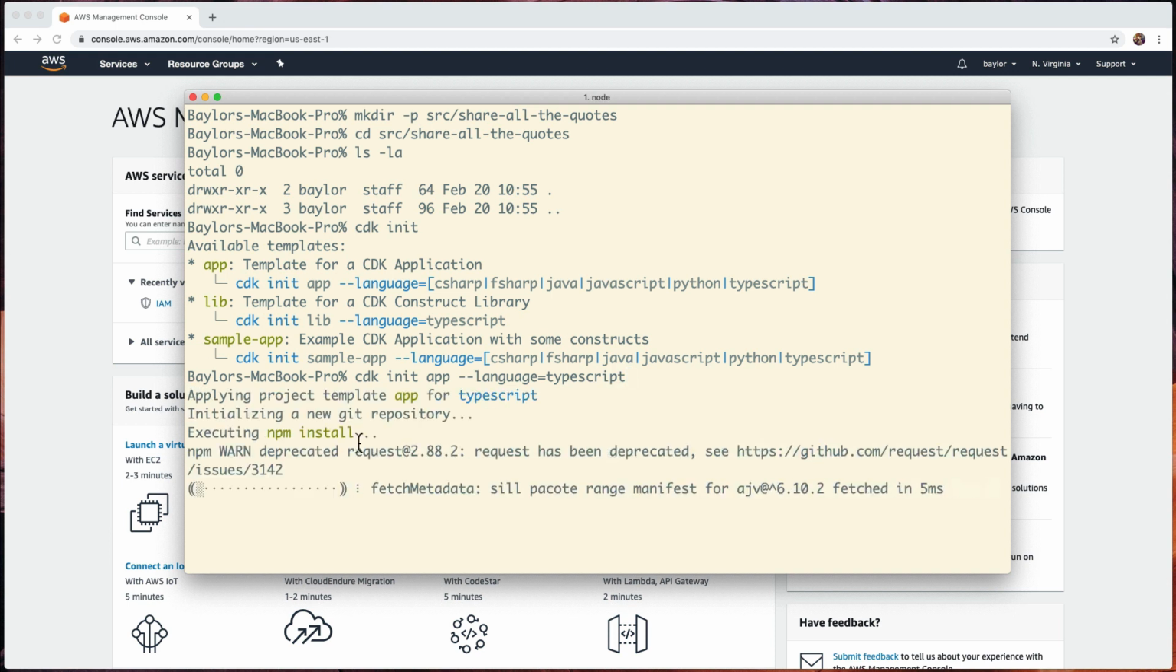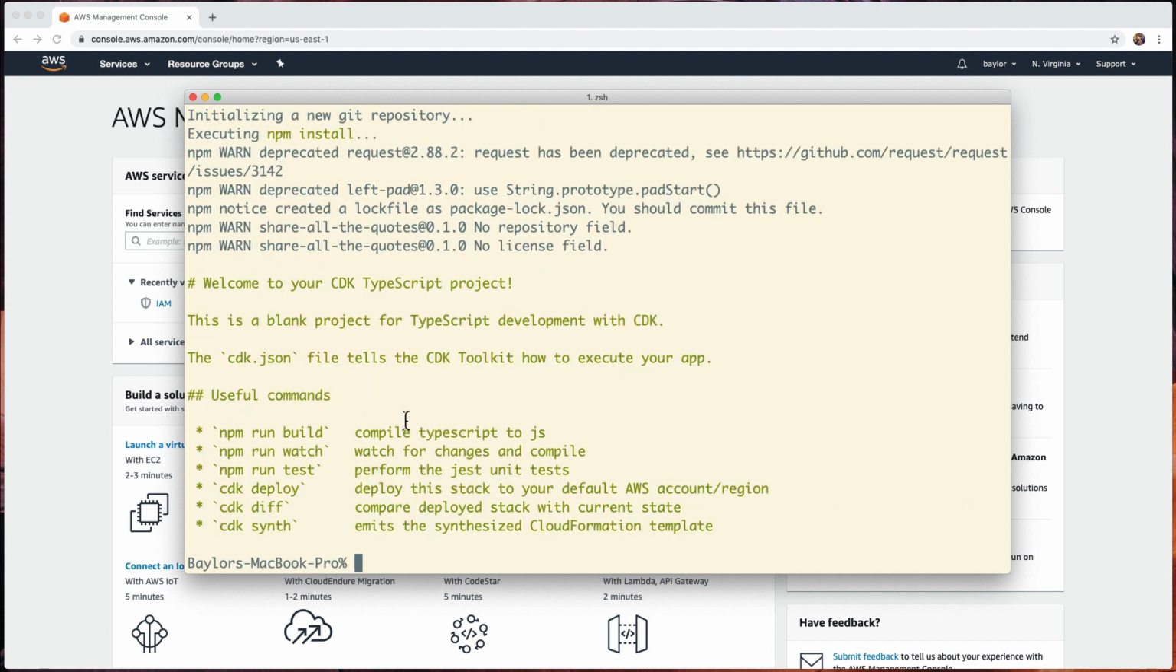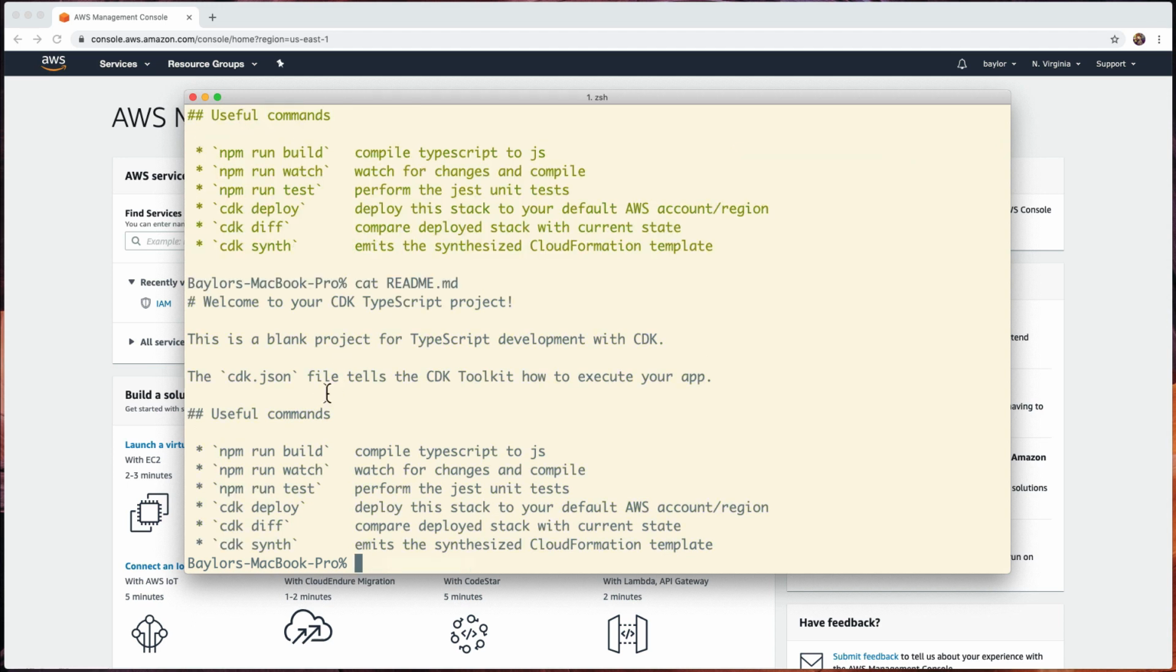And it is going to install all the dependencies. It's initialized a new Git repository. And when this finishes, you can see that it outputs this welcome. And this is actually inside of the README, so if you want to read this again, it's not gone forever.